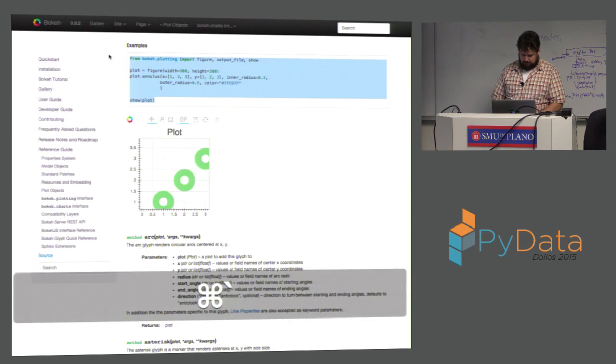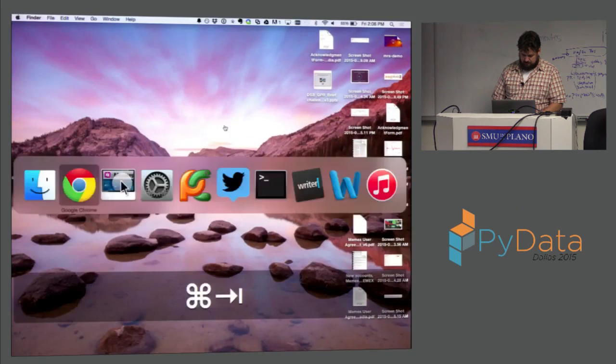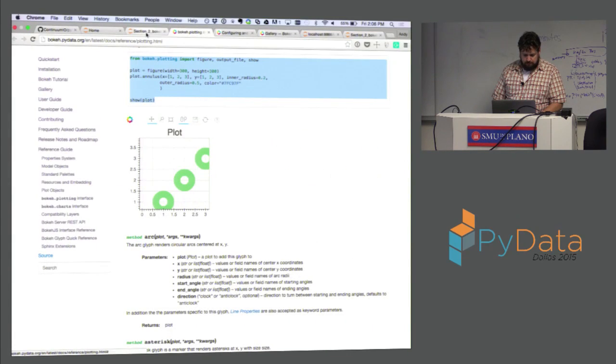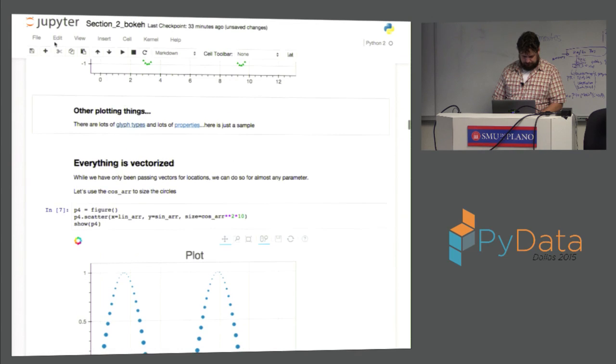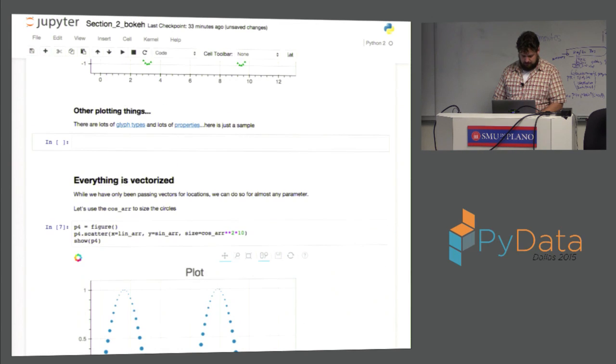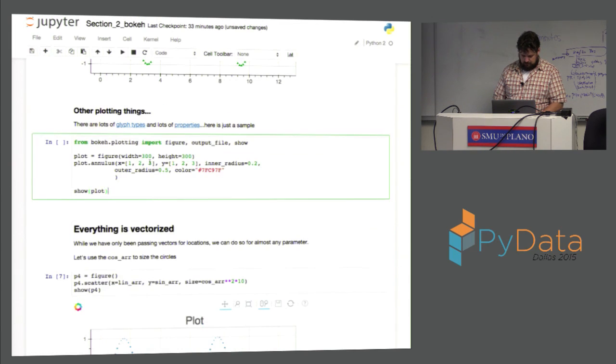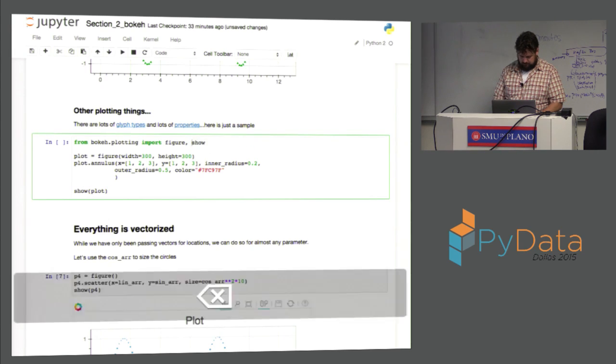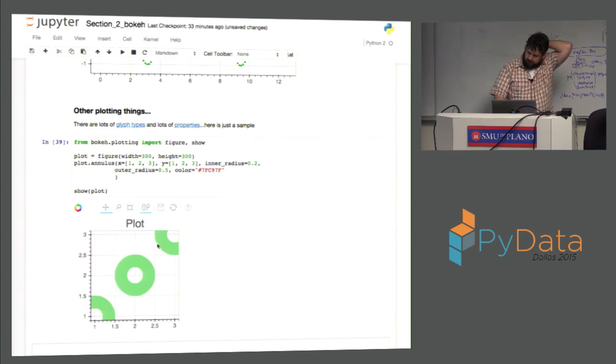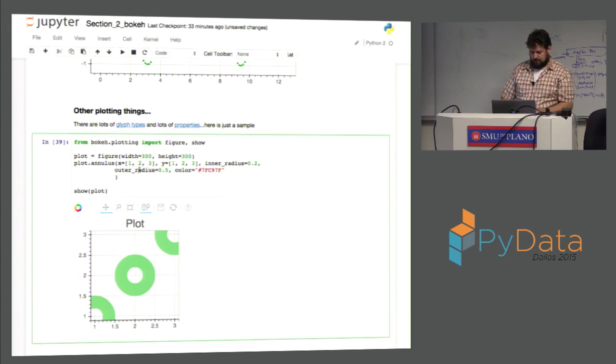So if I, for example, take this piece of code here, and I add a frame, and I don't need output file, I can see I can have an annulus in the same sort of way. So take a minute, find your favorite glyph type, and plot your favorite glyph type.